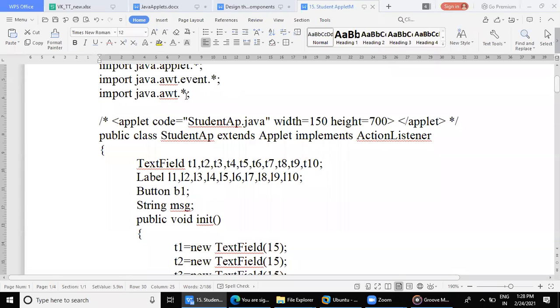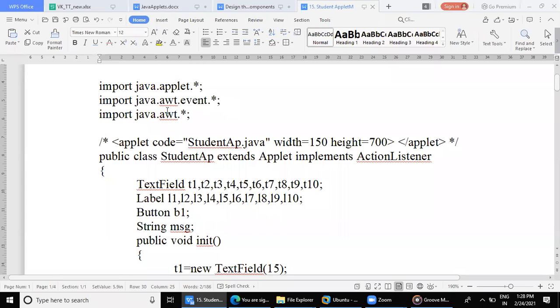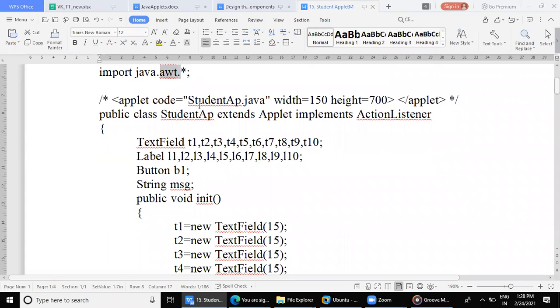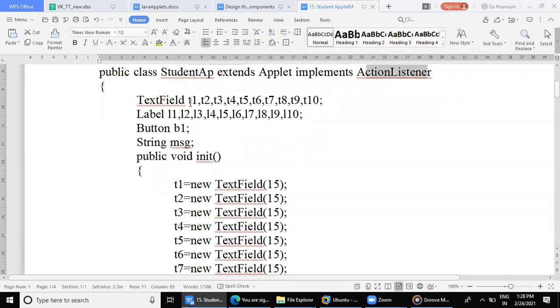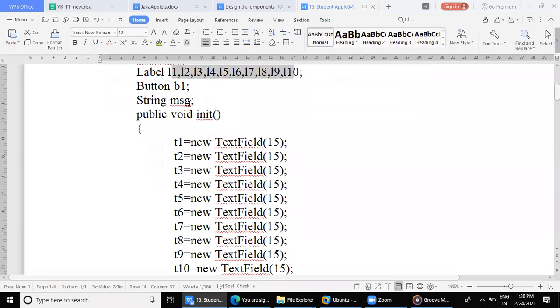Three lines clear. Importing applet, event and AWT. Name of the class is StudentApp. Whatever name that should be written as the applet code also, you have to write that particular program name. Extends Applet, implements ActionListener. How many text fields? 10. How many labels? Button 1. This is optional. You can take it down also.